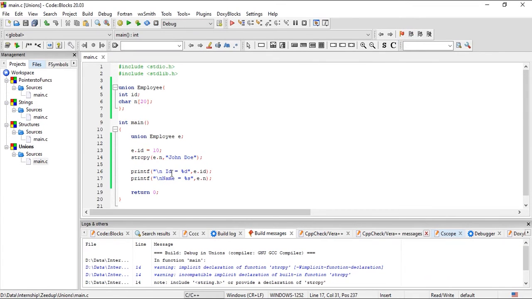Now let's understand the reason why we are getting this output. The simple explanation is, when we initialized id with 10, the total bytes that the union has was 20. So 10 was given, 4 bytes were occupied by this number 10. Okay, next what we did was initialize those 20 bytes with John Doe. So now whatever was written, that is these 4 bytes that contained the number 10, were overwritten and this John Doe was written in them.